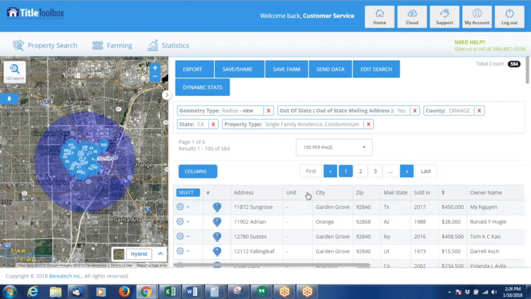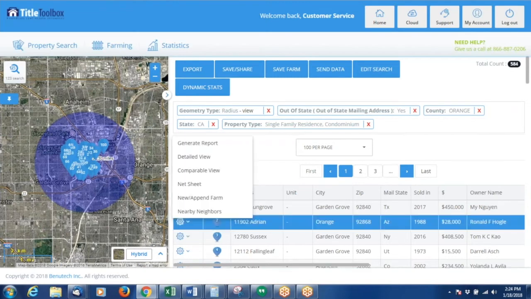So let's say I get a call in about 11902 80th Street, and I want to run comparables on that property. You don't need to go to a separate utility in order to do that. You can go right back to GoBig's Title Toolbox, find that record, and then go to Comparable View and run comps on the property.